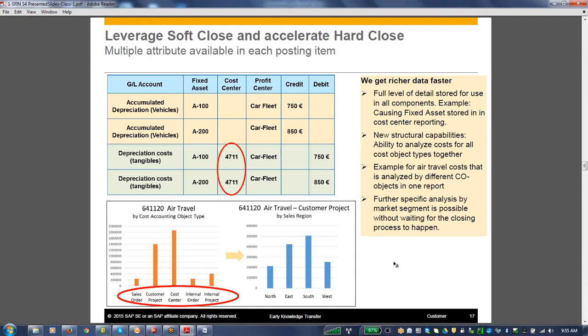Okay, here you can see, leverage my soft close accelerator, multiple attributes available in each posting. As you can see here, I have the accumulated depreciation. I also have the depreciation costs posted down to the cost center level immediately, using my fixed asset cost, actually posting my depreciation costs right away to my cost center level. So I can do my analysis instantaneously, full level, detailed, stored in all the components. My fixed asset accumulated depreciation is already assigned to my depreciation cost.